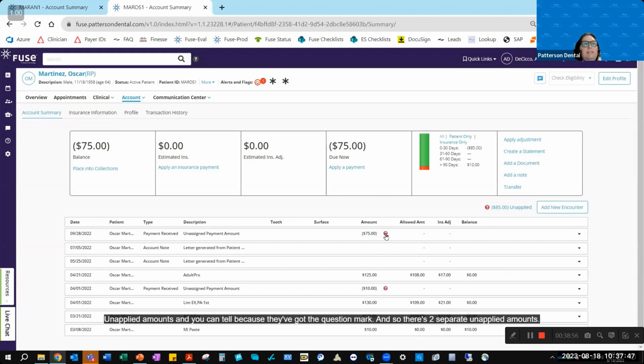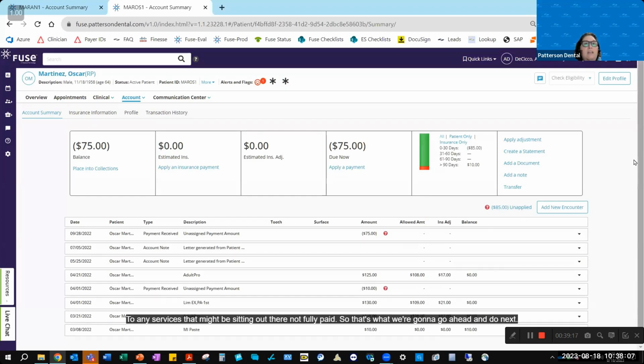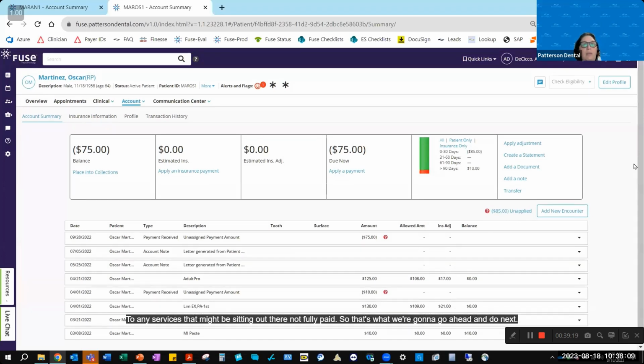And you can tell because they've got the question mark. And so there's two separate unapplied amounts. There's nothing more coming in on the account. So the best thing to do right now is, first of all, we can refund the patient. So we'll do that. And then we can also connect this unapplied amount to any services that might be sitting out there not fully paid. So that's what we're going to go ahead and do next.